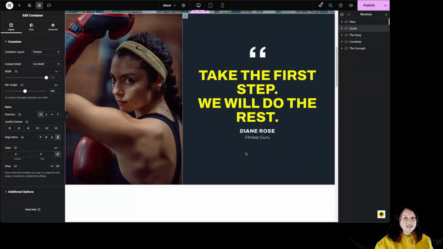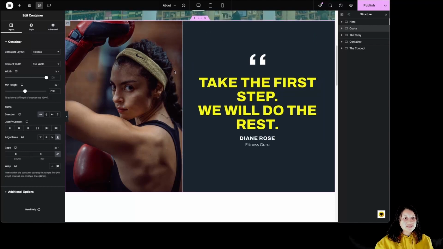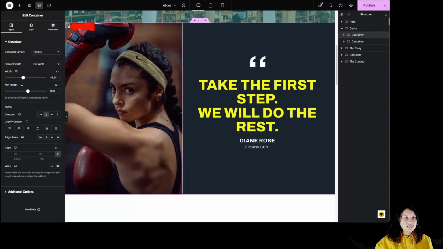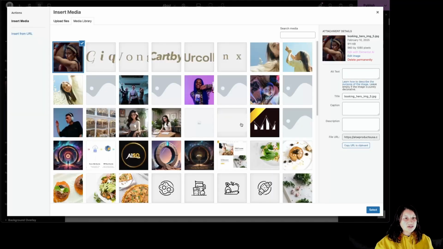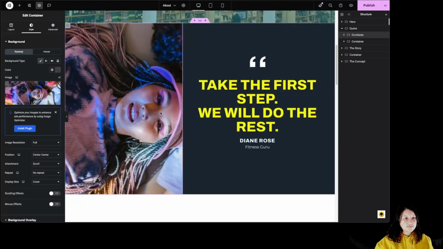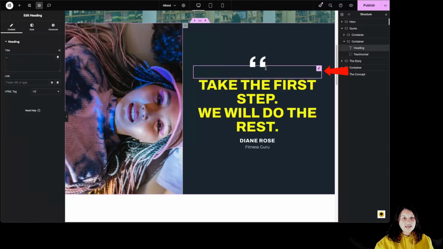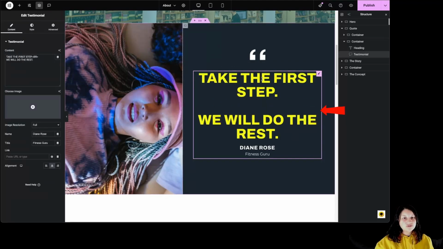And I can see the section over here and in the structure over here. In order to edit the new section, I can simply click over here to this container. In order to edit the image, it's over here from style, background image, like so. I can click over here in order to add these quotation marks, which are a heading widget. And I can click over here in order to add the code, which is a testimonial.